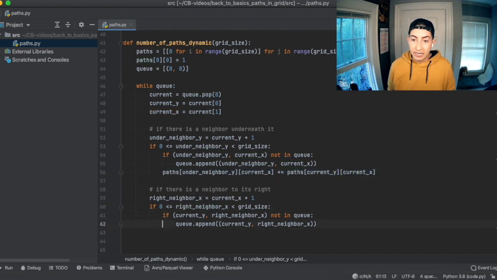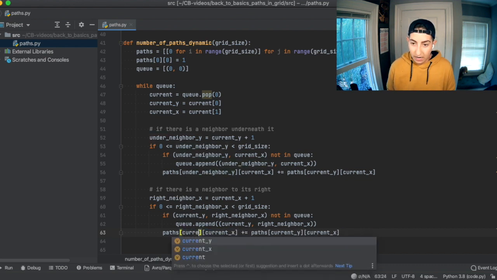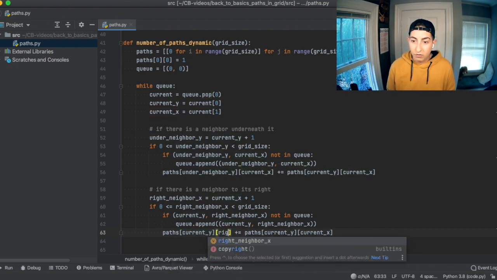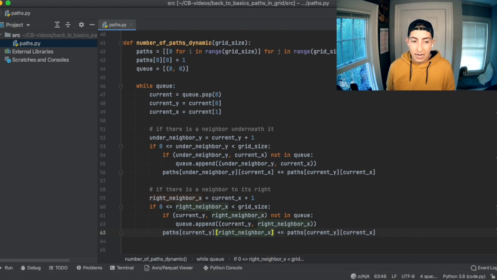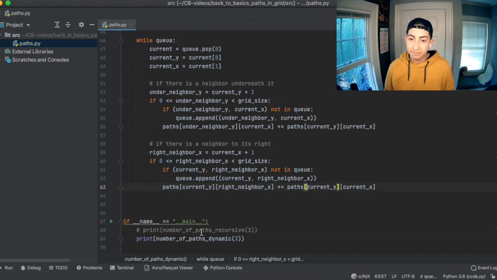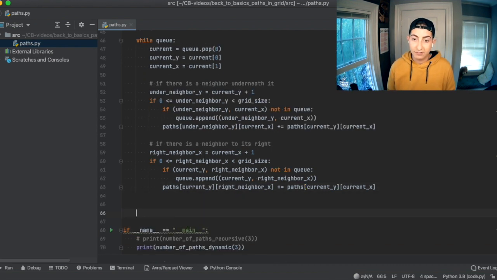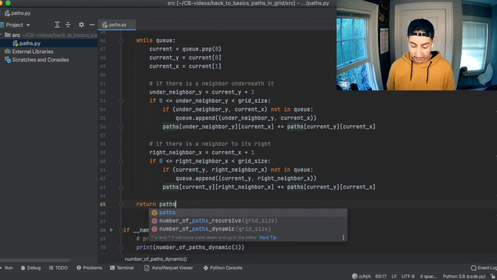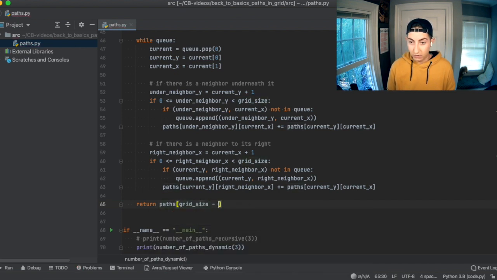So this is going to be very similar down here. That's going to look like that, except this is going to be the current y and the right neighbor x, and then this is going to be the current y and the current x. So that's the same, right? And then after the traversal is done, we just want to return the paths at grid size -1, because of that index thing, right? Whatever's there is going to be the number of paths and how we've gotten there.